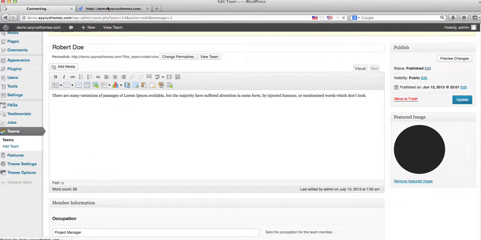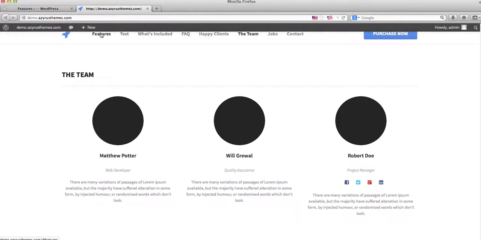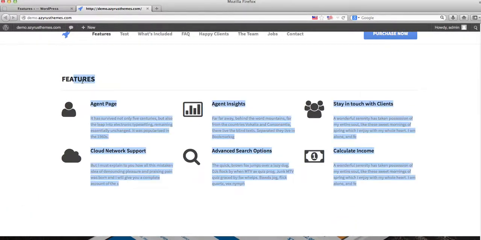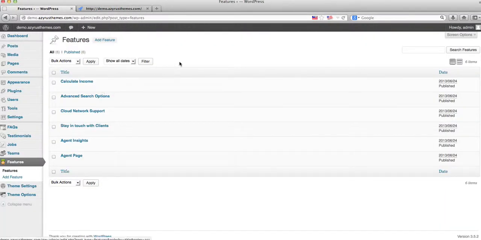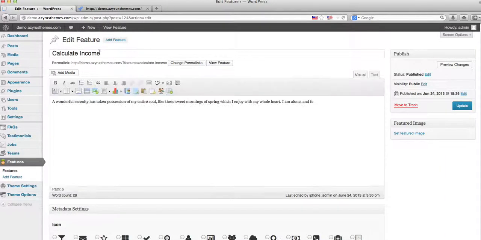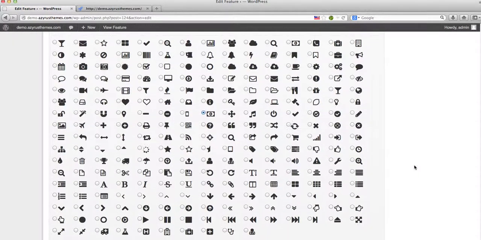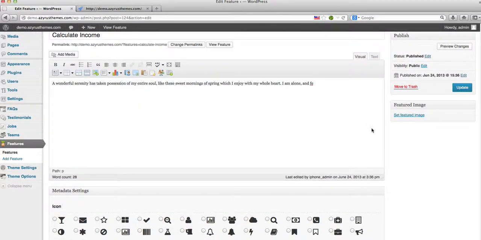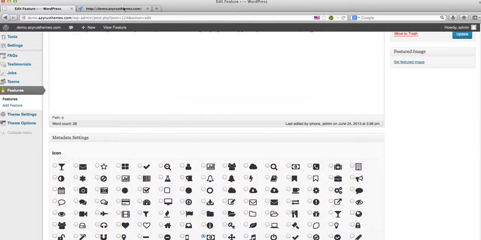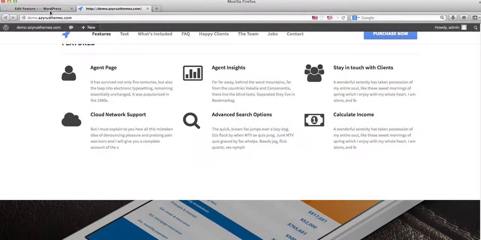And then for the features section, the features section is this. Let's go to the features section here at the top. So this is what we're referring to here as the features section. You can add or remove them. So let's just take a look at one of these as an example, the calculate income. We'll add the feature name and the feature description. And here you have 250 Font Awesome icons to pick from. So that's all you basically have to do, and it will just bring it down there.